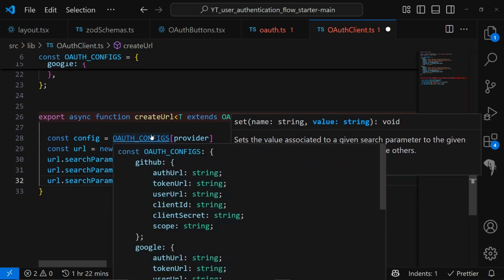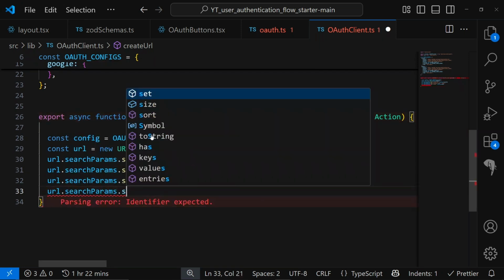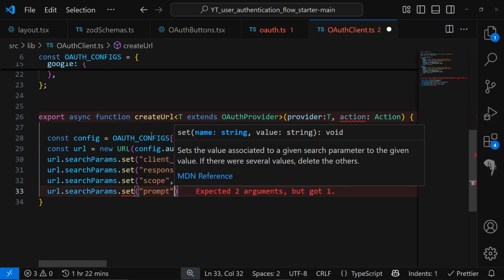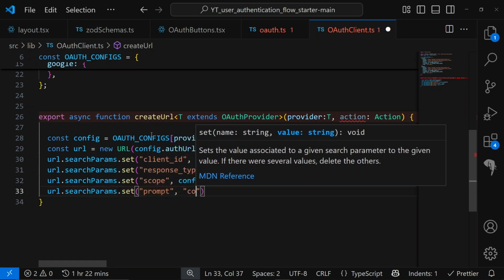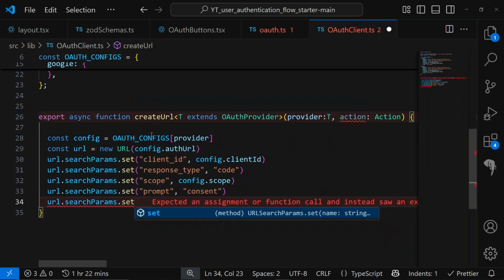Okay, and we also need to set prompt. So we have url dot search params dot set. Here we have a prompt. This is actually optional, but we want GitHub to always prompt our user every time the user wants to authenticate with GitHub. So we have search params dot set.